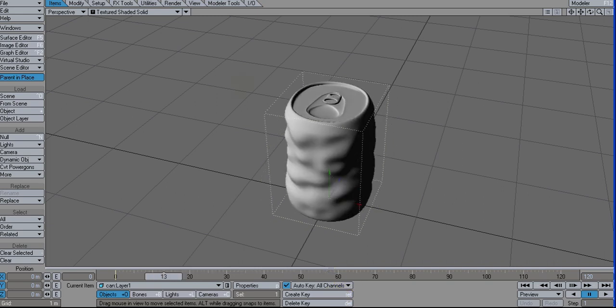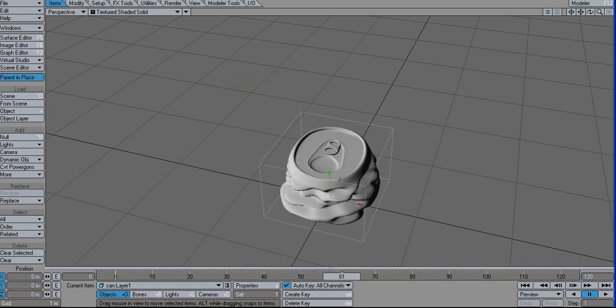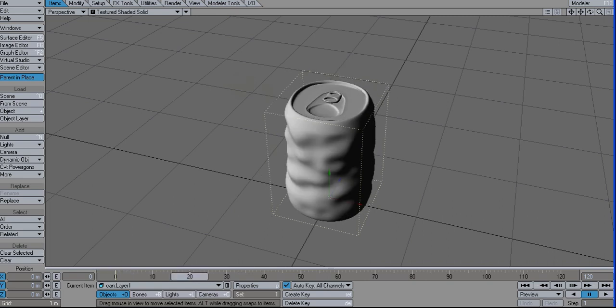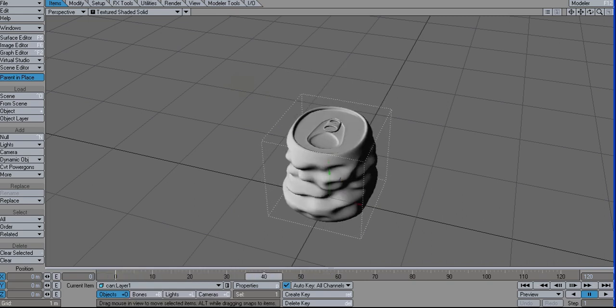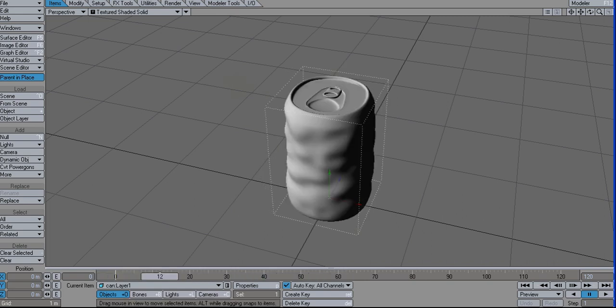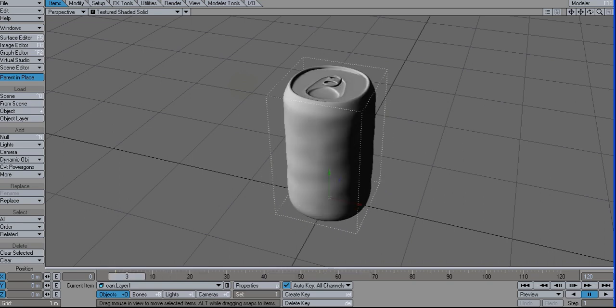But you can go in there and sculpt this some more in Modeler to, you know, make it a little bit more uneven or something. But using the weight map technique makes it real easy, much easier to do the crushing effect.